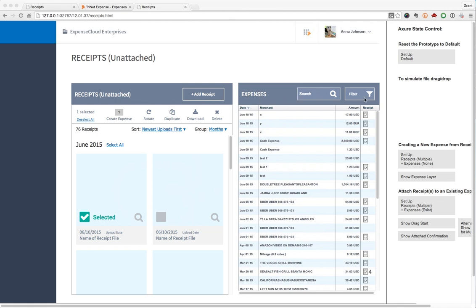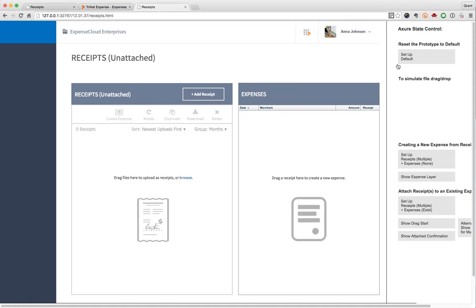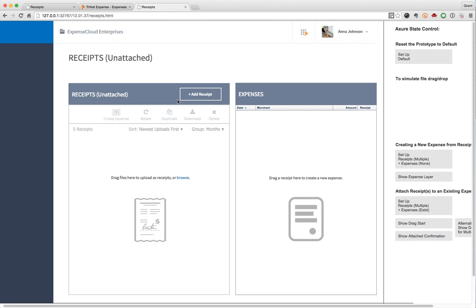So expenses has search and filter, receipts has the add receipt button, and when I set it to default, basically when there are no expenses that exist, expense line items that exist, the search and filter buttons should not be visible. However, the add receipt button on the receipts panel will be. This is basically to help simplify the initial experience to help focus the user on what to do.